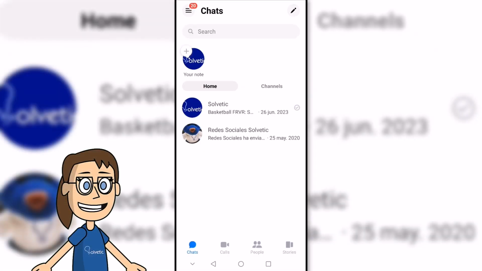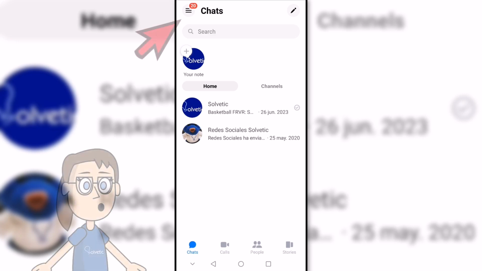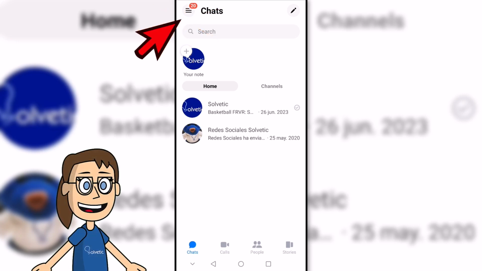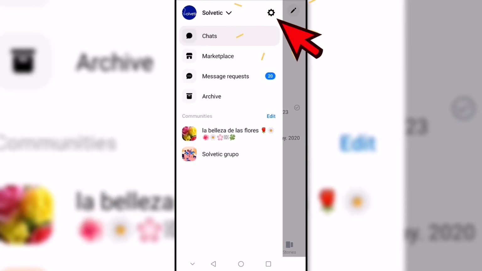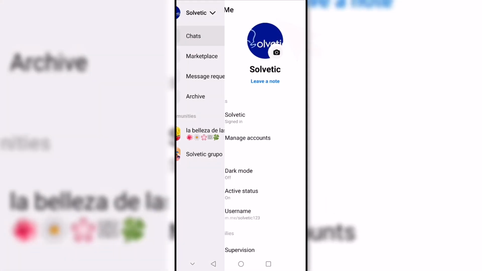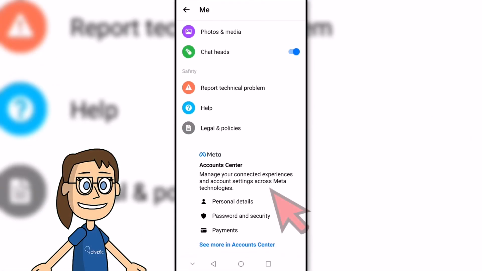Today in Solvetic, we will see how to deactivate Messenger or Facebook account. We start by opening Messenger, then click on the top menu and then on the configuration or settings icon. After that, we scroll and click on Account Center, then we enter the Personal Details option.